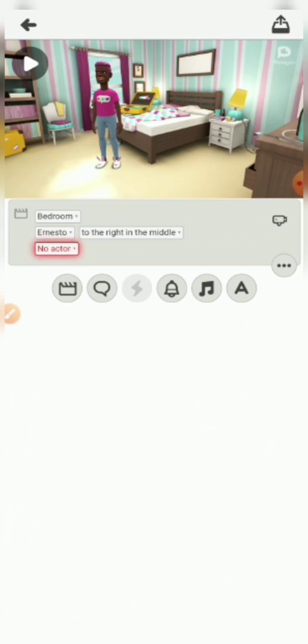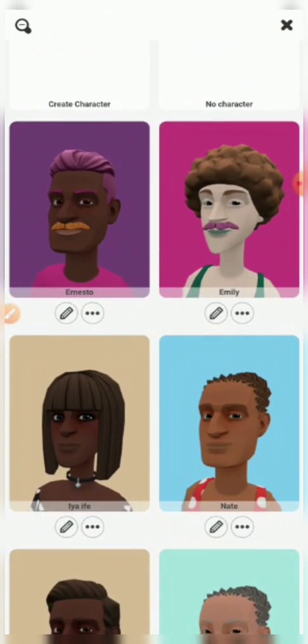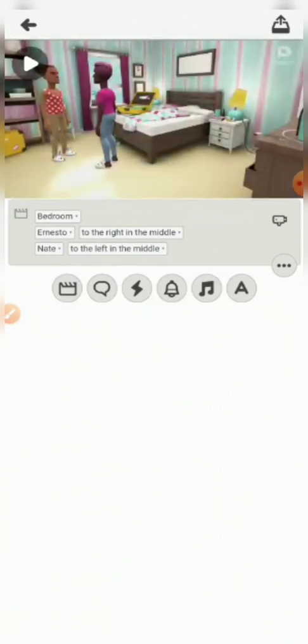So now look at it. I've actually chosen the bedroom environment, and I'll add another actor now. Let me add Nate. So we have Ernesto and Nate in the bedroom now.